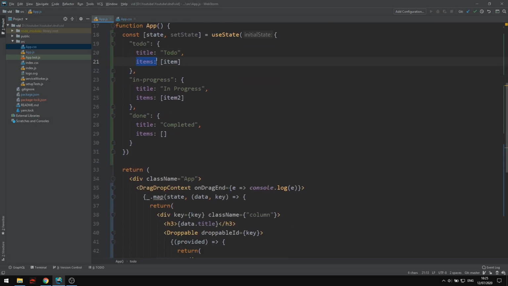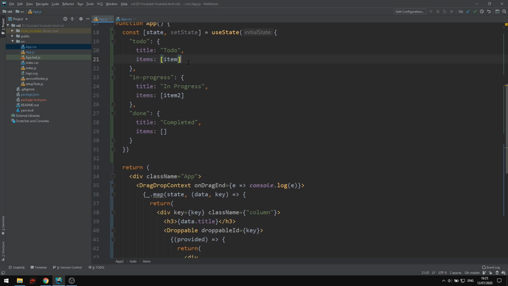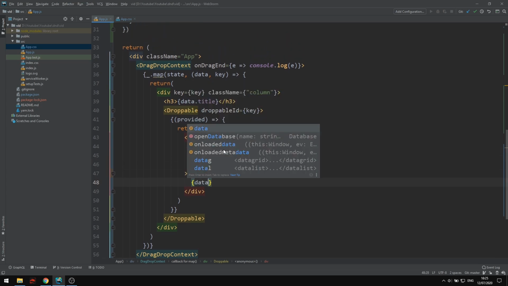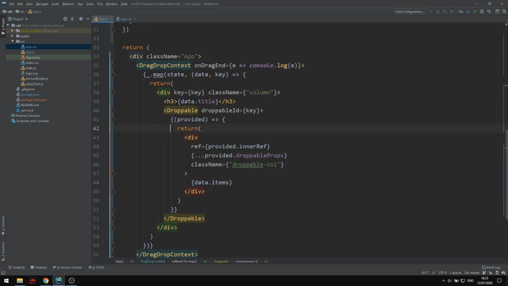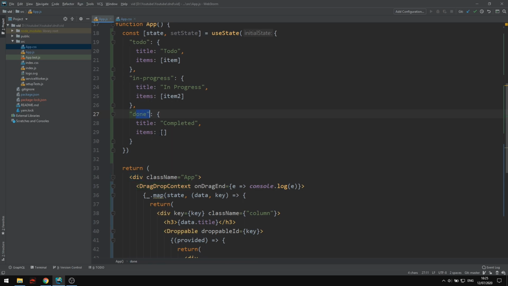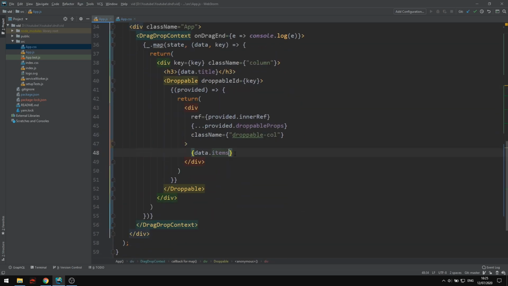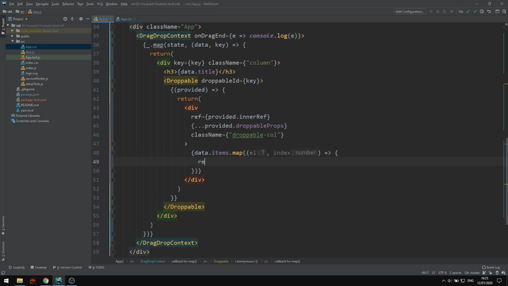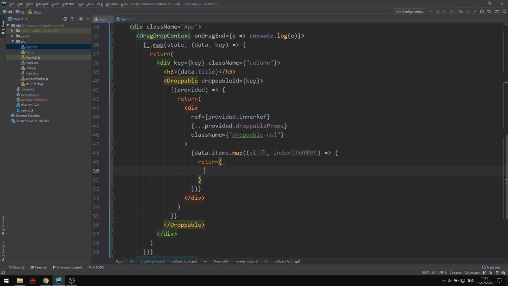Okay, so now for each of these, let's also loop through our items and show some of that. So this is our provided, let's do data.items. So this is one of these .items, .map, so we get the elements and the index. And what I want to do is I want to return a draggable. So let's do draggable.